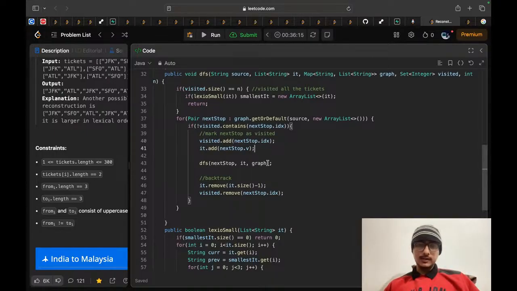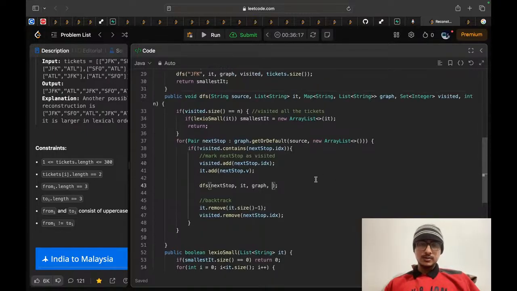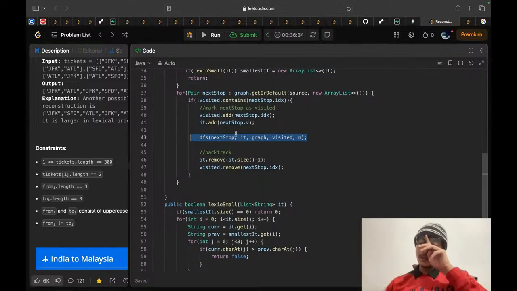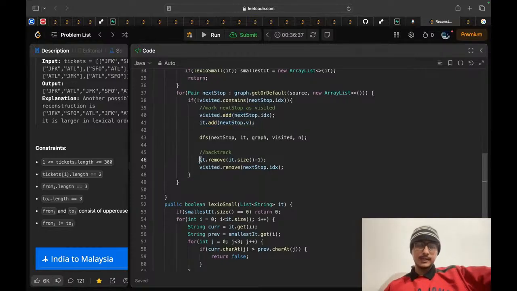And then we can call our DFS. In DFS, this will become our new source, along with the itinerary, graph, visited set, and the number of tickets. And after visiting a particular path, we will backtrack. We will remove this particular string from the itinerary, mark it as unvisited, and also remove it from the visited set.